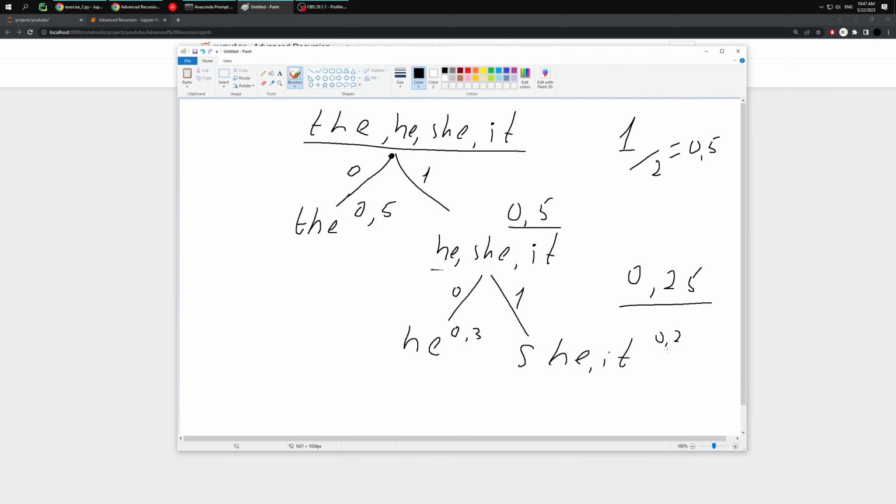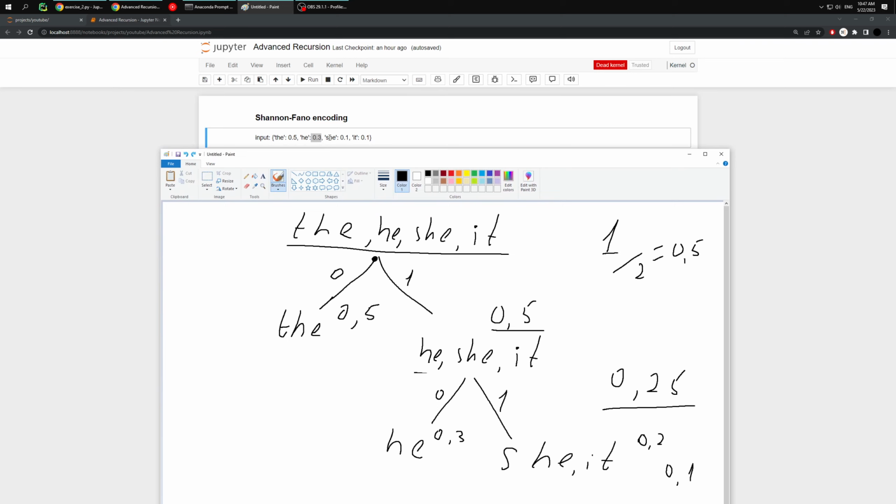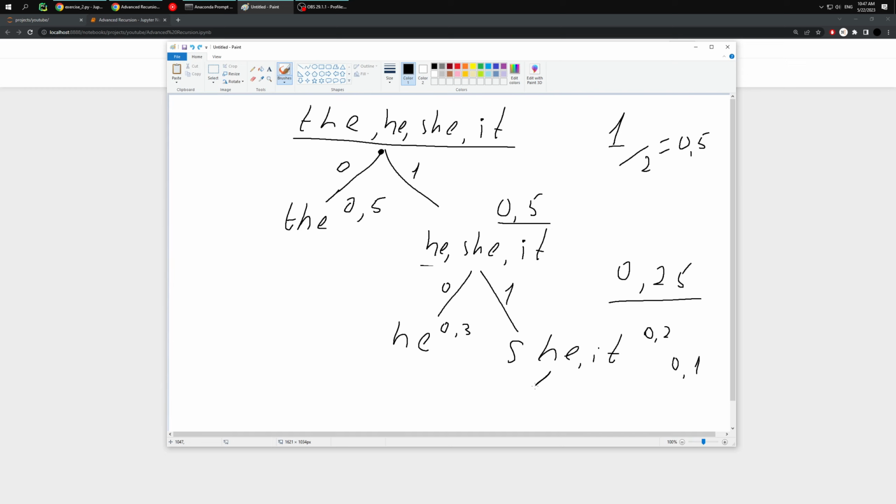And for "she" and "it" we see that the best split would be 0.1, again by dividing by 2. And obviously the best split can be reached here, because "she" and "it" both have the same probability, 0.1, so we just do the same thing as before. It doesn't really matter where you put "she" or "it", but you still put 0 and 1 here. Okay, awesome. So we have done this process of Shannon coding.